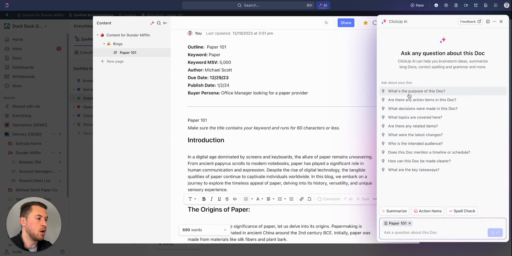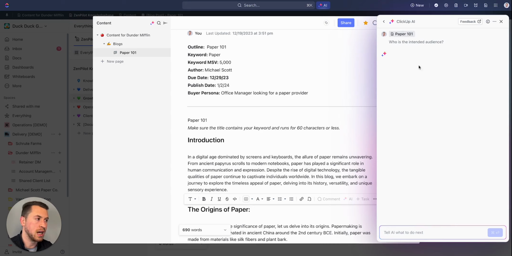In addition, I have all of these questions. So if I want to get some additional feedback or insights to this document, I can ask it something there. I find it super powerful to ask who is the intended audience. That way I know, hey, did I write this blog well? If I'm targeting a specific audience, hopefully the ClickUp Brain will be able to tell me the exact intended audience that I had specifically for this article. So I can go ahead and ask that just like that, and it'll give me some feedback there as well.